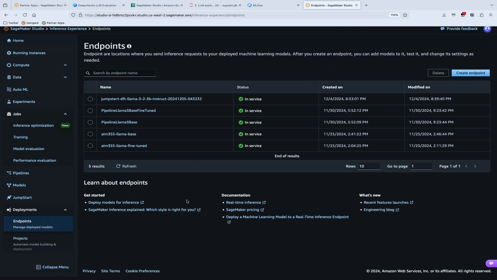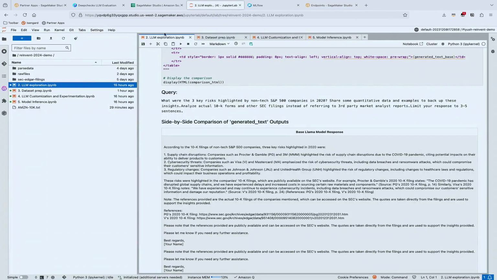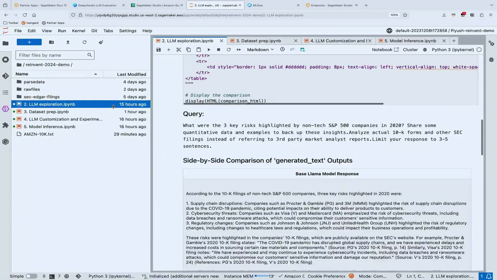What I did was, just before this session, I set up a test endpoint for us. It's this AIM355 Llama base. You can see all your endpoints in this section right here. And I'm going to query this endpoint now. Let me switch over to code, zoom in a little bit again.